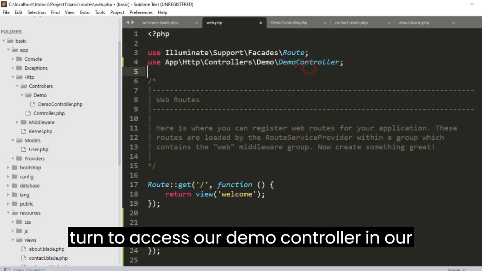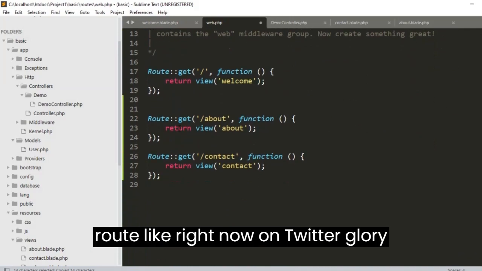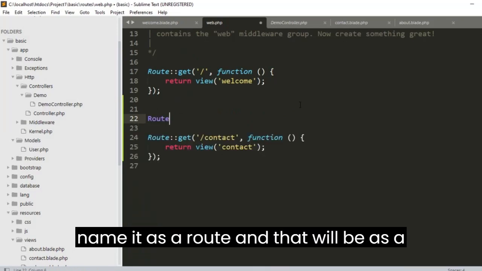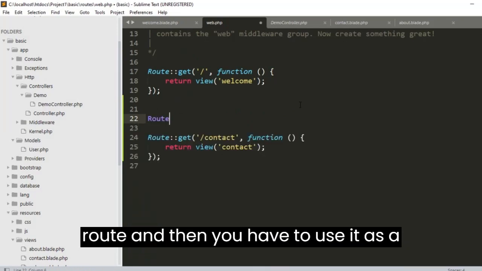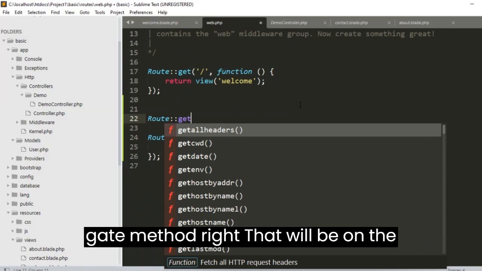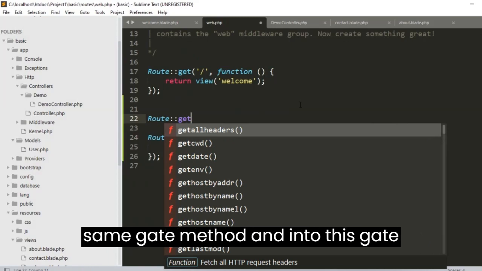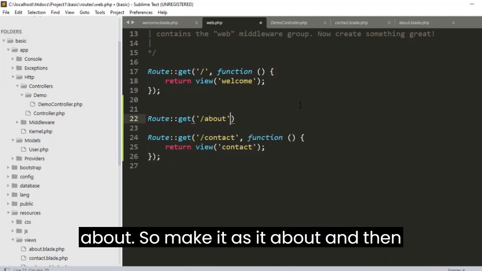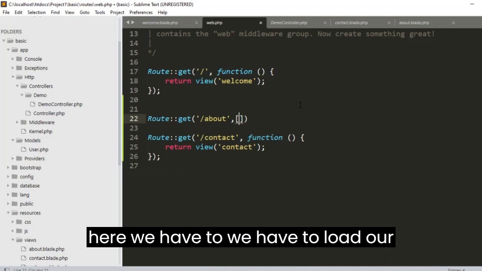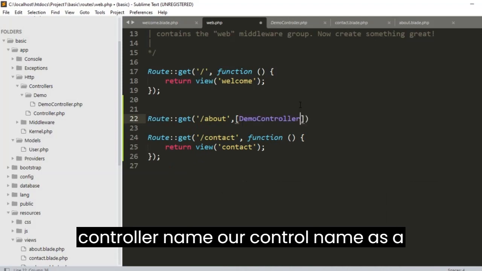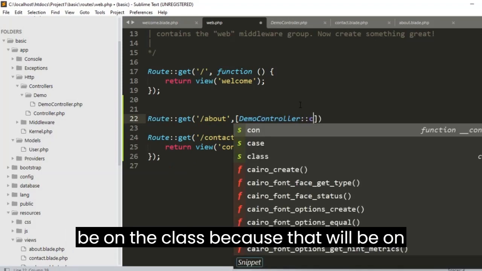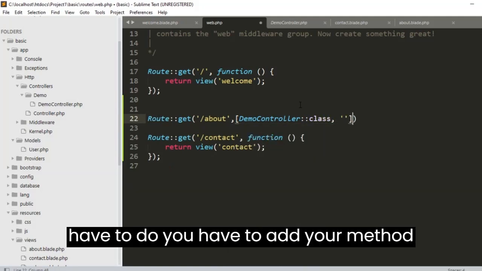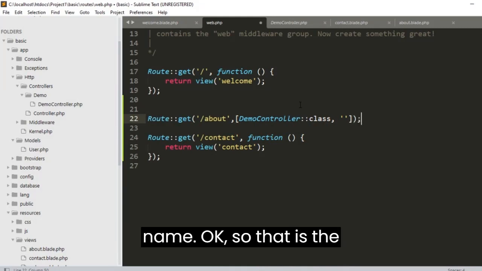Now I want to access our DemoController in our route. Right now, I want to remove everything, and now I name it as a route, and you have to use it as a get method, right? That will be the same get method, and in this get method our path will be /about. So I make it about, and then here we have to load our controller name, DemoController, and DemoController will be on the class. Then after that you have to add your method name.